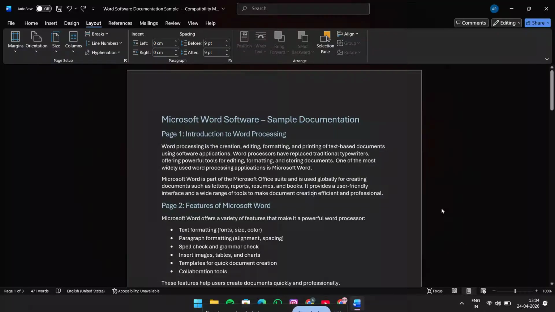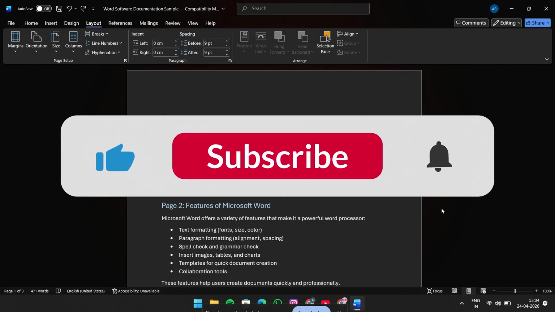If you want to make your Word document look more professional, easier to read, and a lot more polished, learning how to insert headers and footers is one of the simplest and most useful skills you can pick up in Microsoft Word. In this video, I'm going to walk you through the full process step by step. So whether you want to add a document title at the top, page numbers at the bottom, or helpful extra details like a date or file name, you'll know exactly what to do.